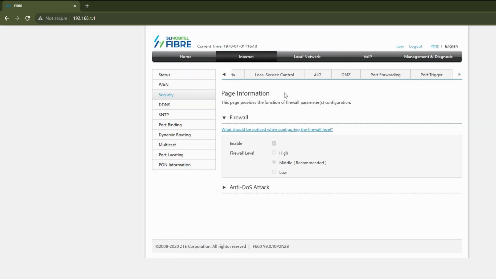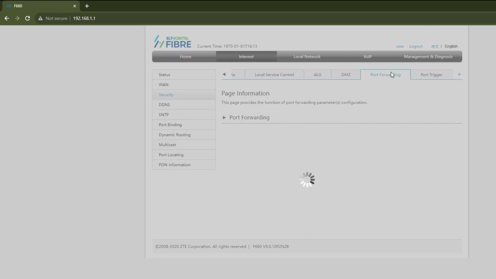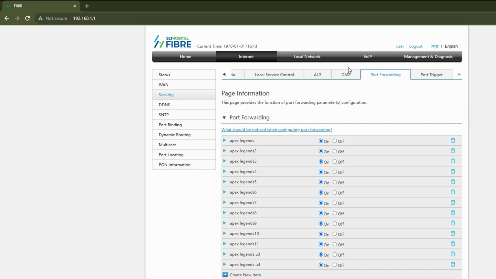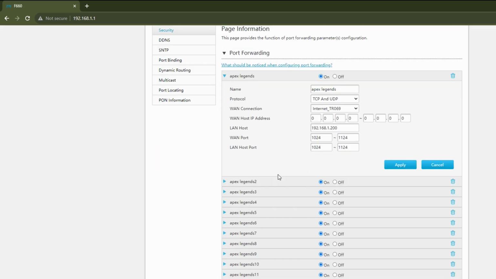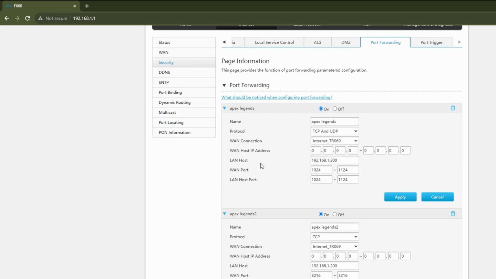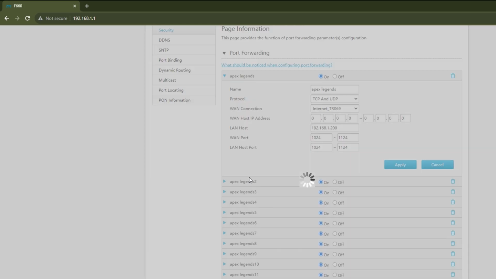First go to the Internet tab. Next, the Security tab. After that, the Port Forwarding tab. You can see I have already added port forwarding items in my router settings. Now I'll show how to add an item.